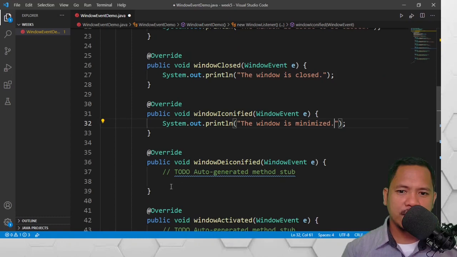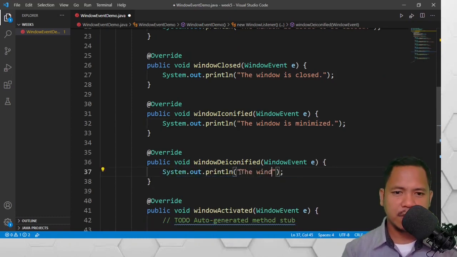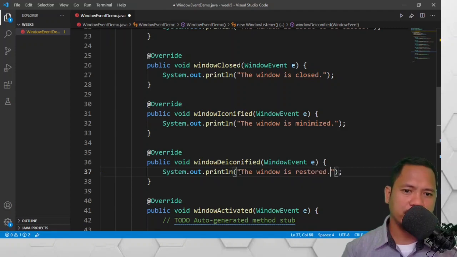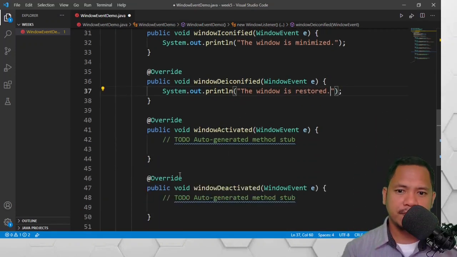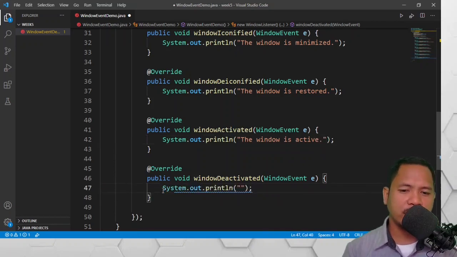Okay, and then this one would be the window is restored. Next, we'll have this, the window is active. And when you leave that window and select another window, this will be the window is inactive.